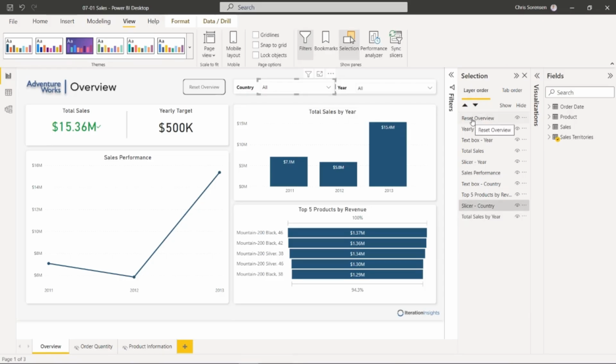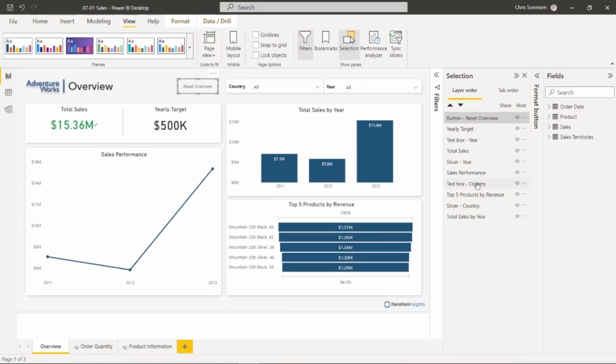Now I would go ahead and let's maybe just call this one button as well, so we know exactly what it is here. It's really good to go through and make sure we give these appropriate names. Now we have a little bit better view as to what each one of these are here.